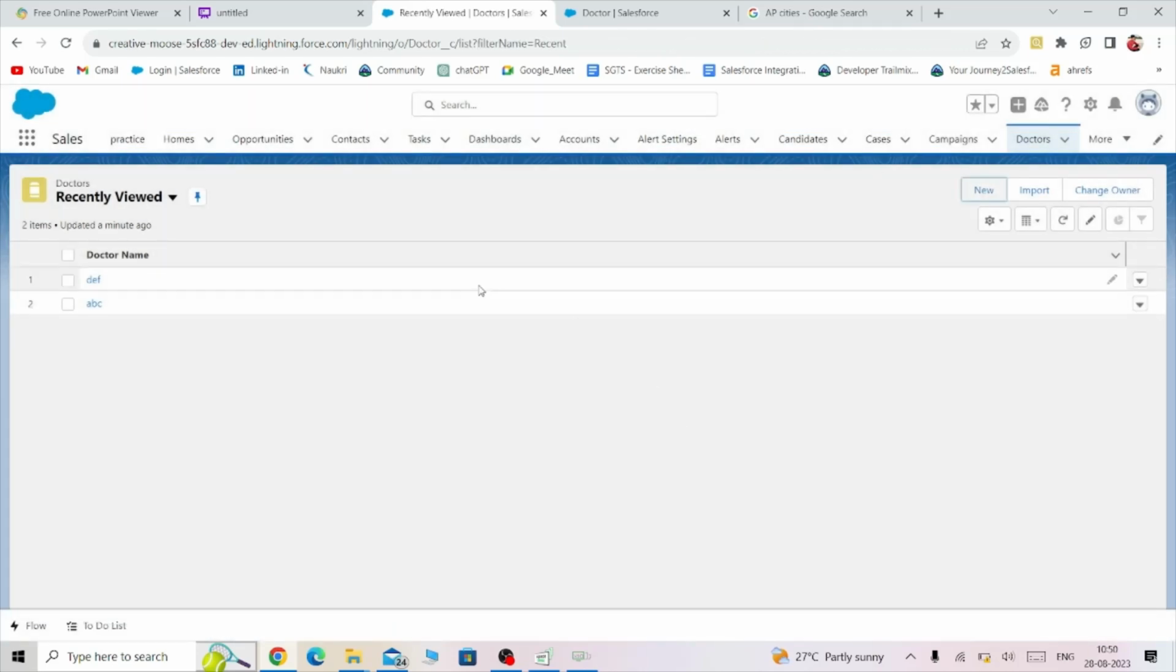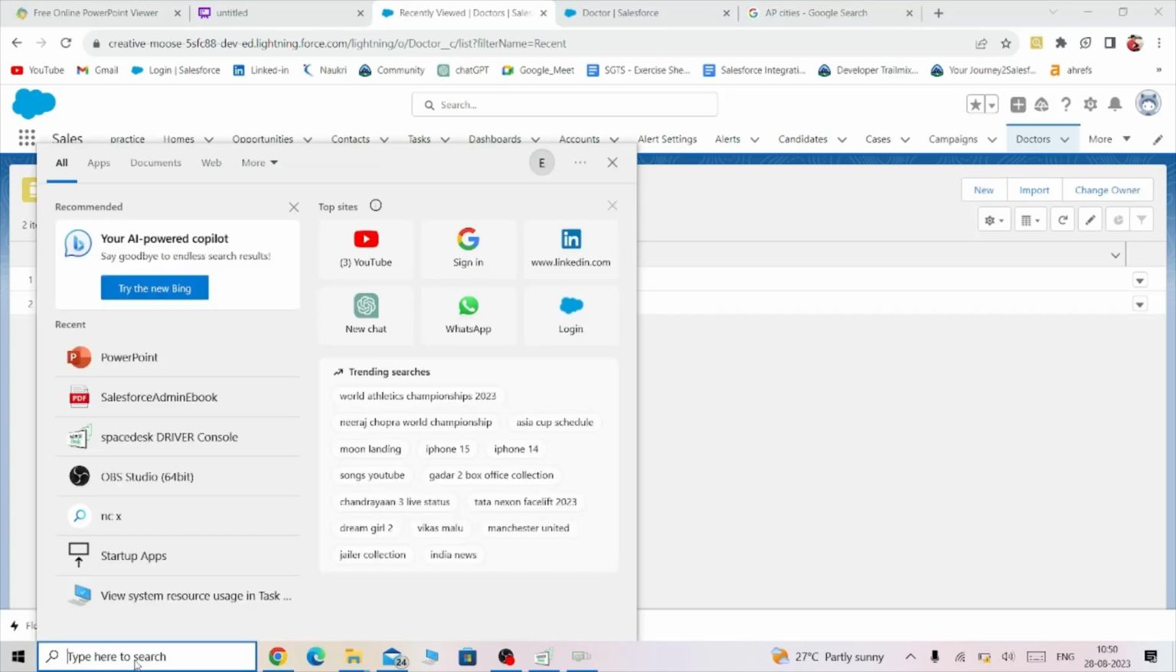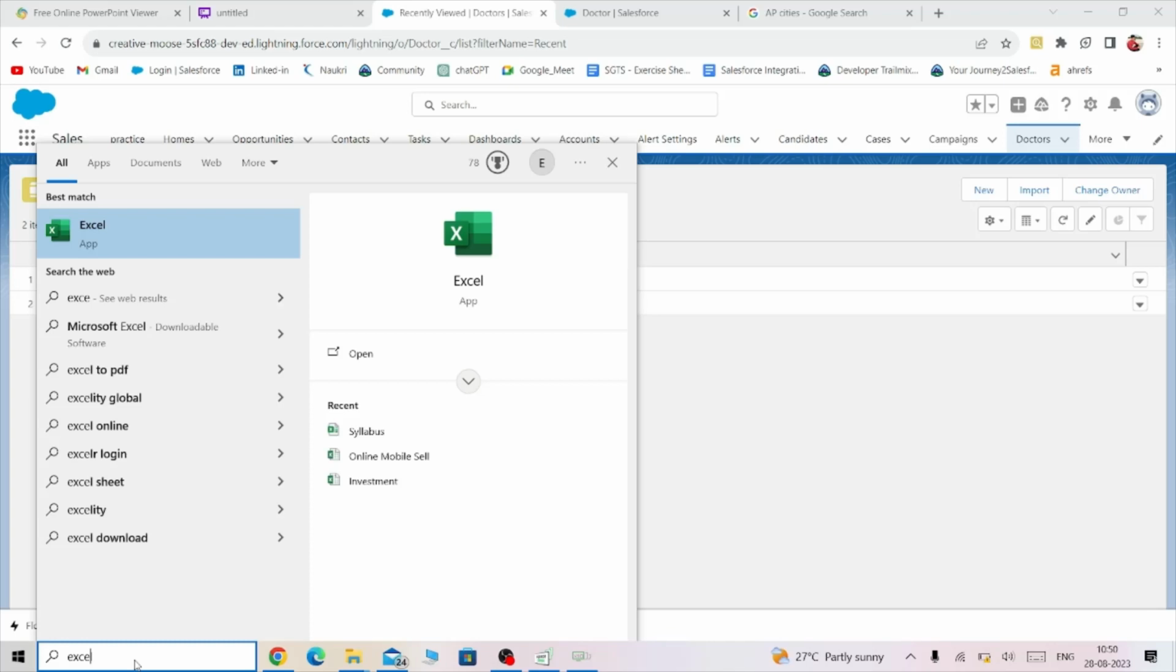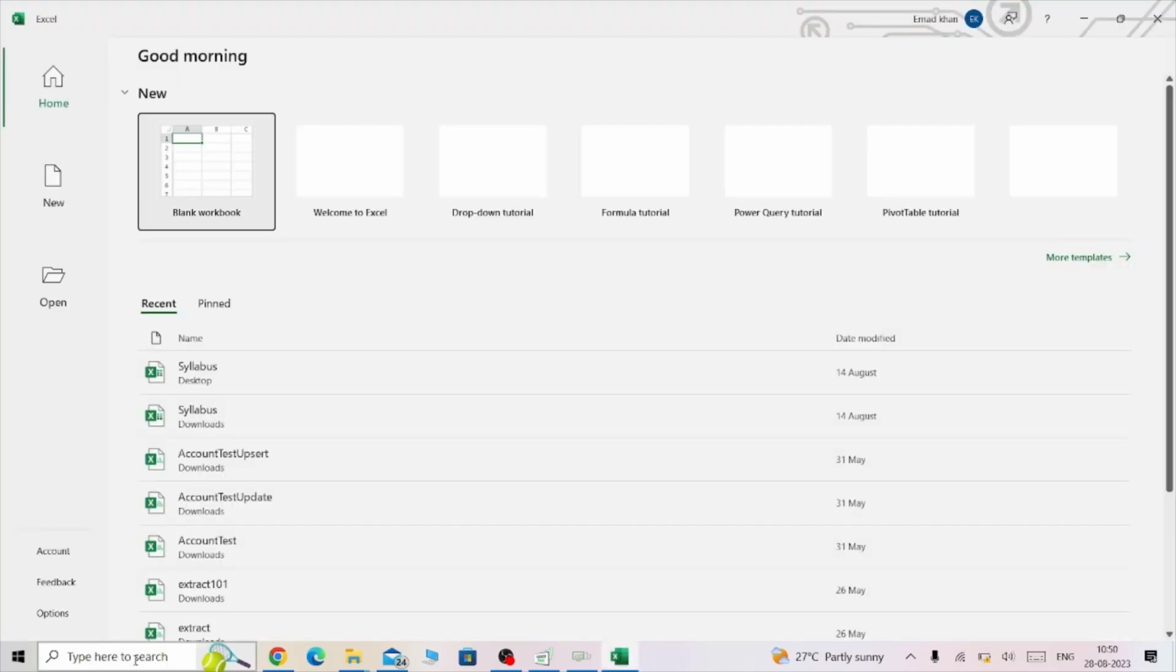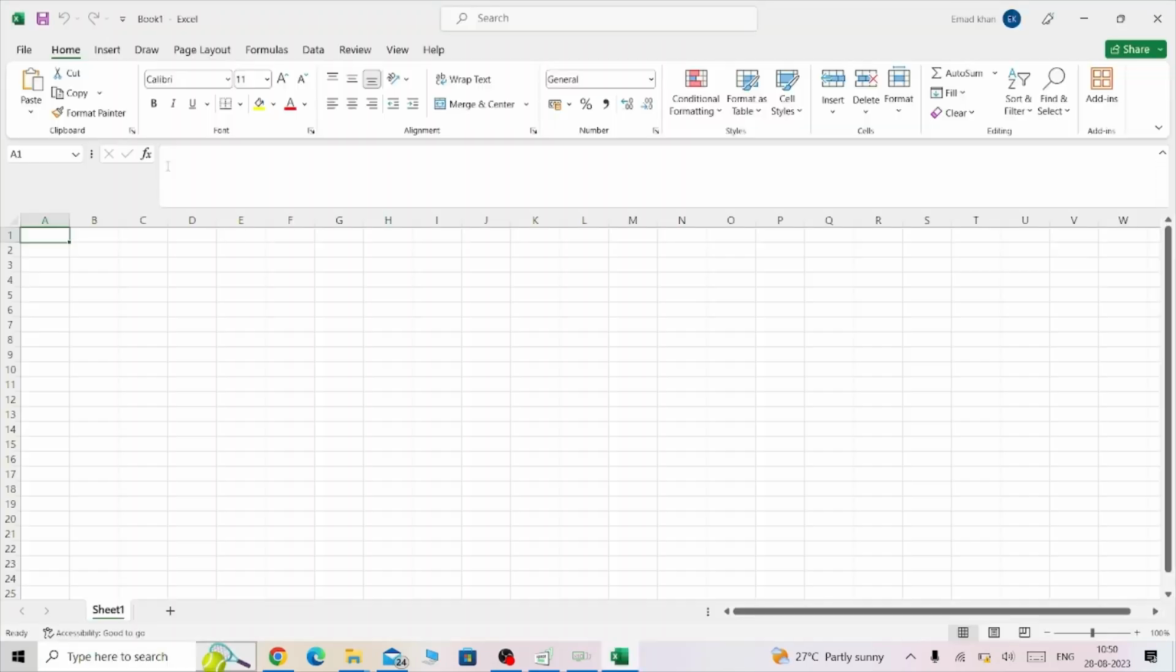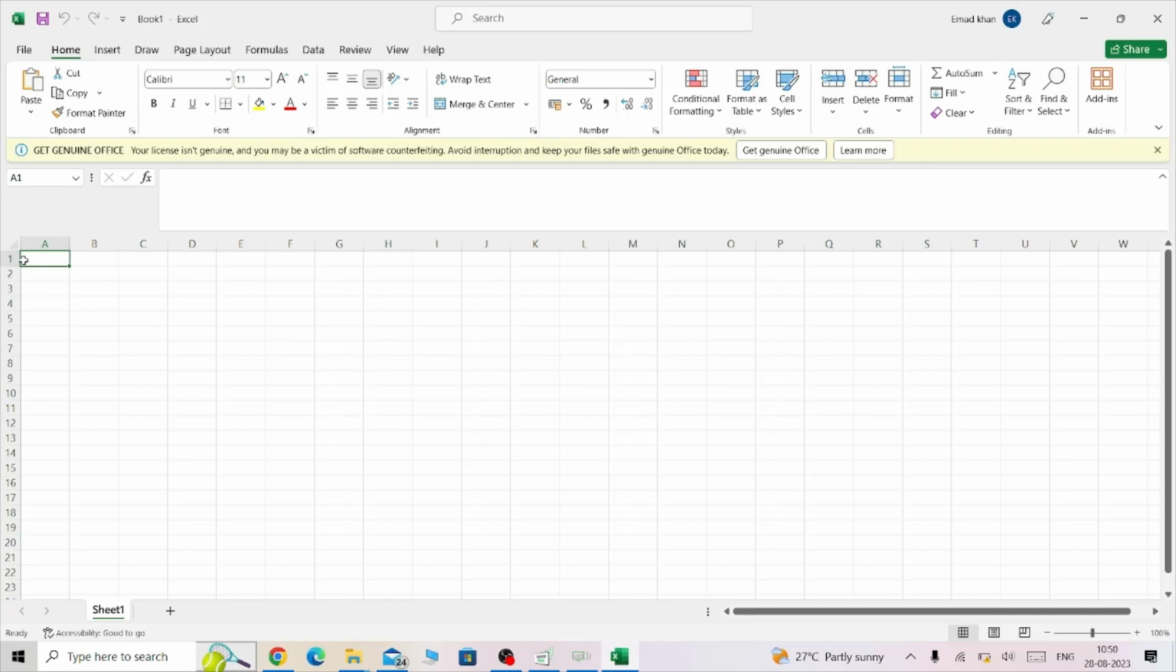Our next topic. Now, let me explain the limitation of field dependency, like which custom object we can use or which picklist field we can use for field dependency. Let me open my Excel sheet, with columns like data types.